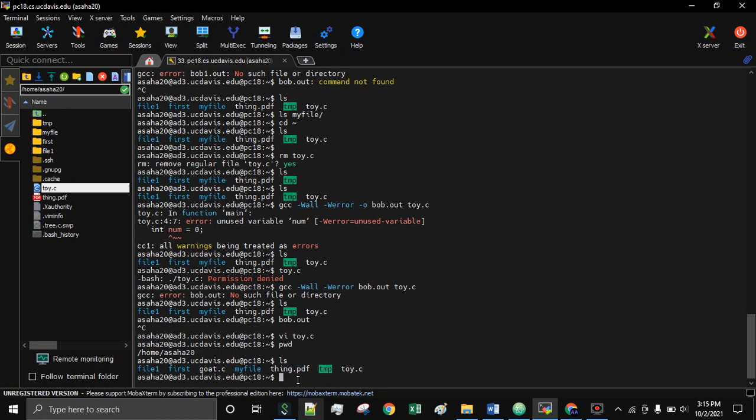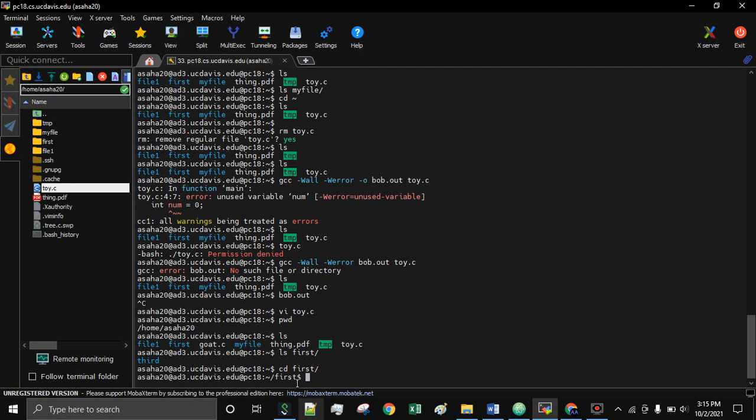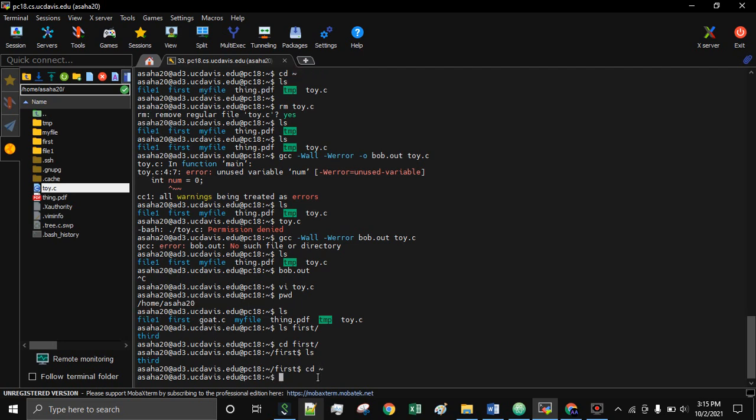The blue ones are the folders and the other white ones are the files. If I want to see what's in one of the folders, I can do ls first. And there's another folder in first. And if I actually want to step into the first folder, I can do cd first. And now I do ls, and I just see third. Now if I want to go back home, I do cd tilde.